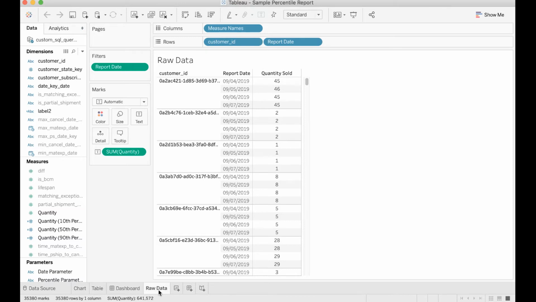So here, as you can see, I have a list of customers with their customer ID and how much stuff they have purchased within a given day. For instance, the first customer has bought 45 items on September 4th, 2019. He made another purchase of 46 items on the next day. And so on and so forth with the rest of the customers.